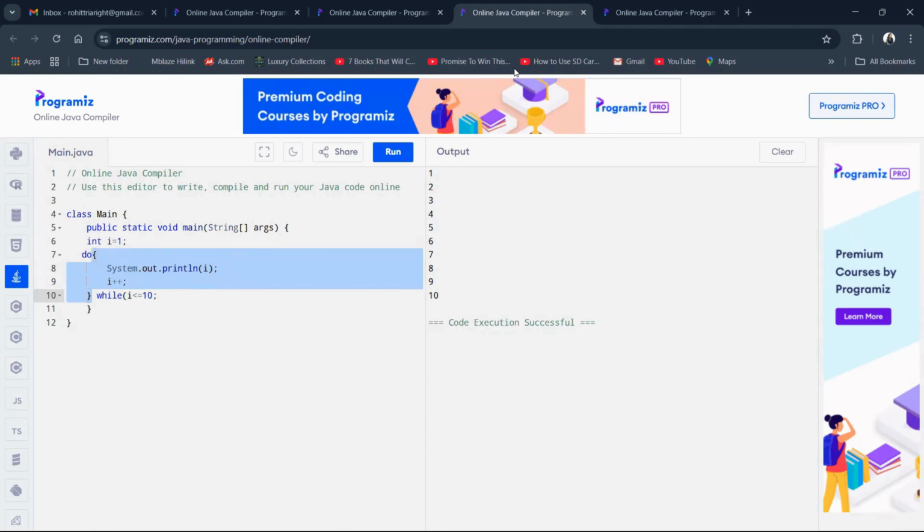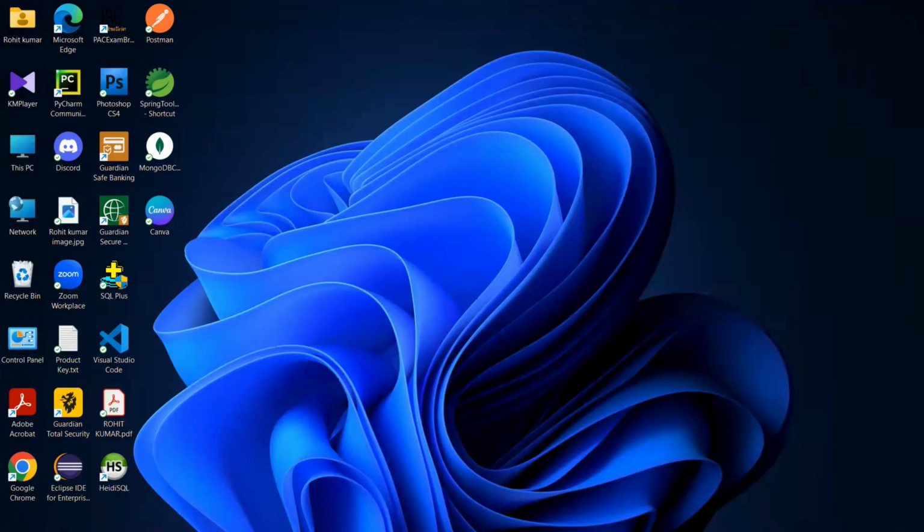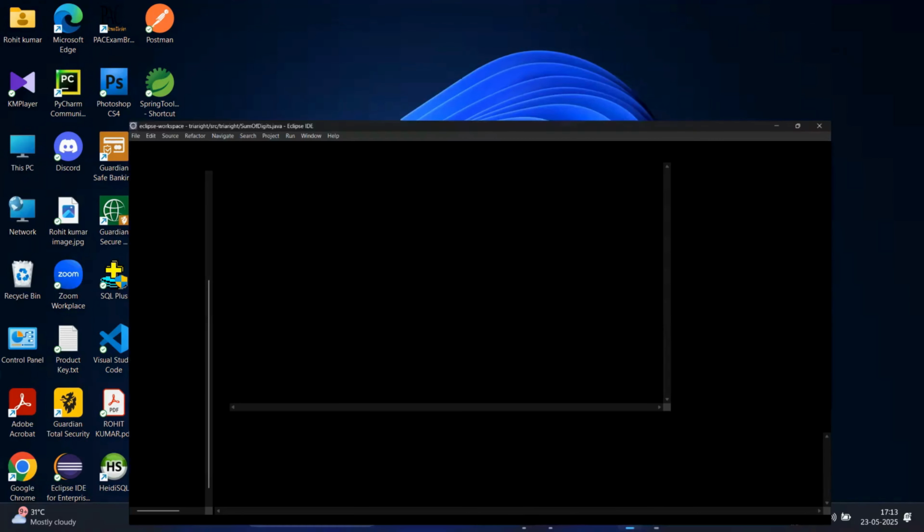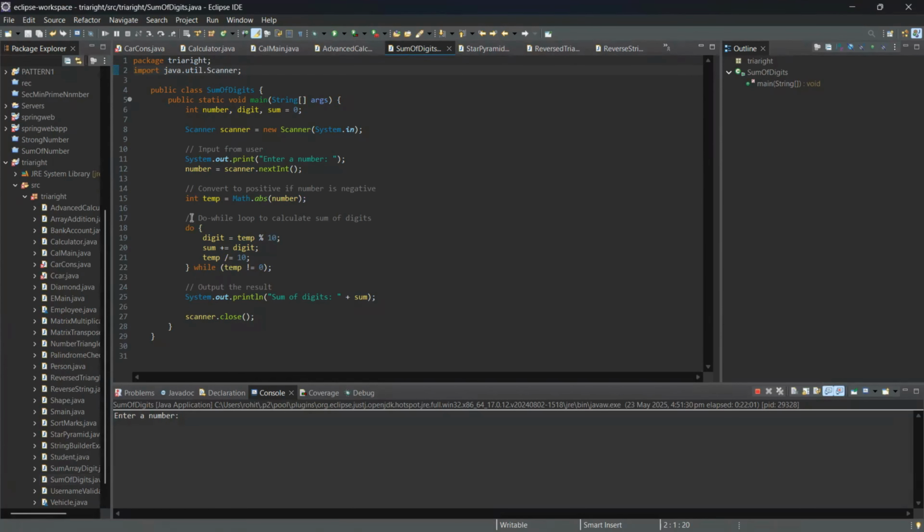First, let's go for an example. Now we will perform a task. We will be going to Eclipse. We have a task here: we have to do the summation of the digits of a number. Suppose you have a number, and we have to do the summation of all the digits in it.